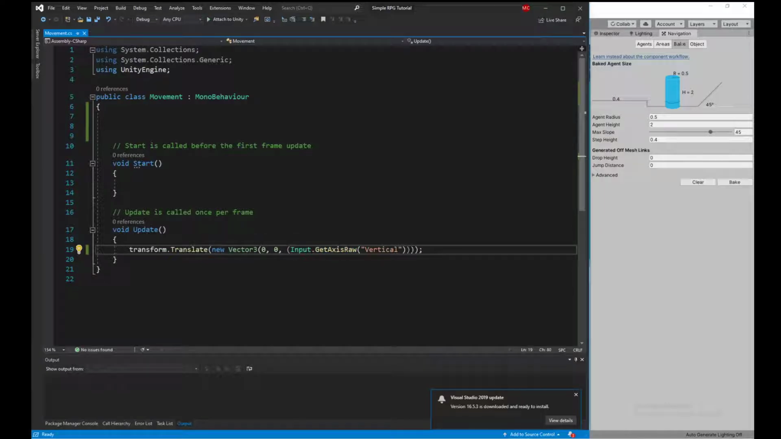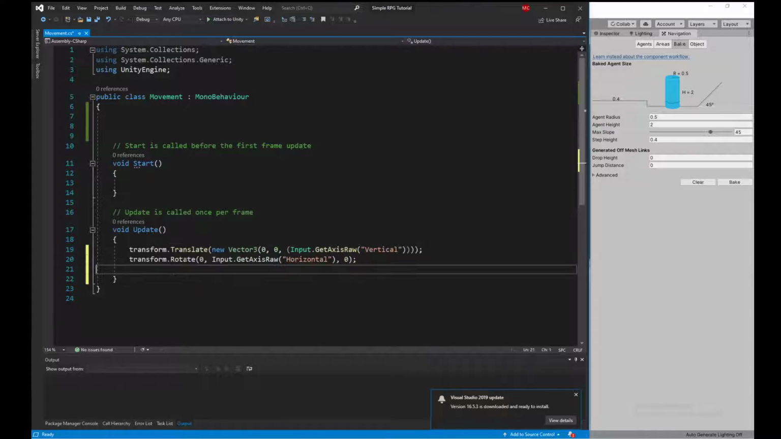Now let's go back to the script and see how we can improve this, make it a little more realistic. So the first thing that we also need to do is add the ability to rotate so that we can turn. And to do that, we will need to add a similar statement to this translate of moving back and forth. We'll need to do a similar one that will allow us to rotate. So here's this transform.rotate, taking in a vector 3, and our x will always be 0. Our y is going to be our input of the horizontal axis, and our z is going to be 0.